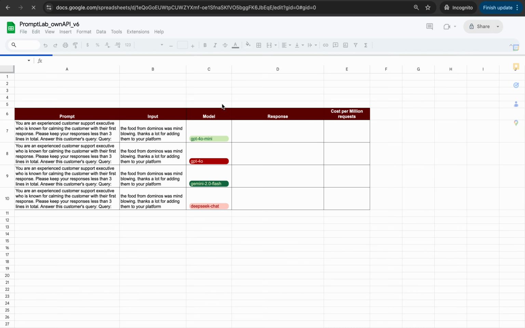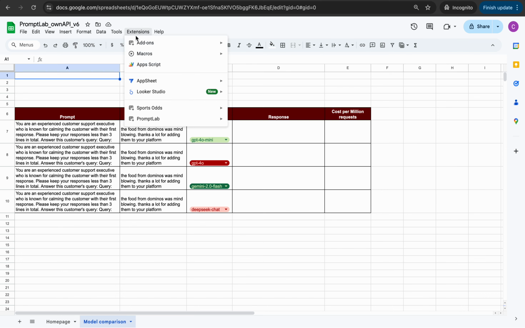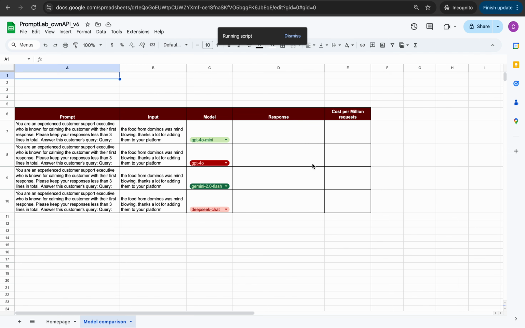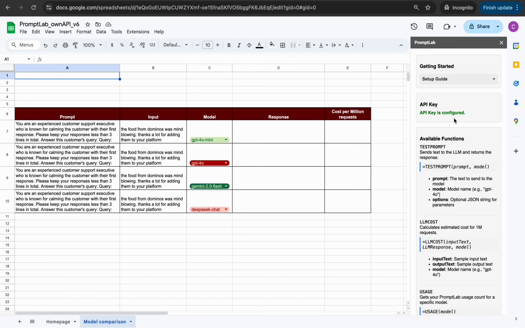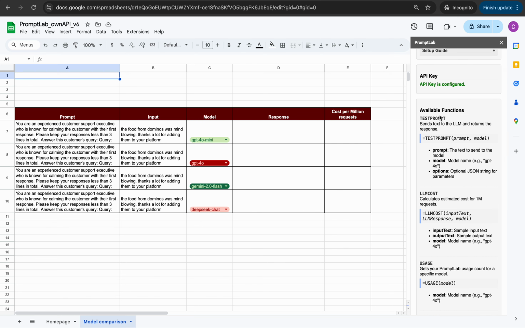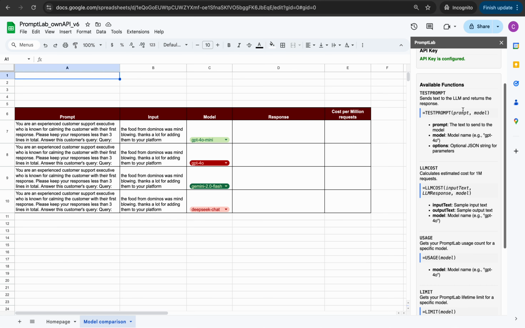So let's just reload this sheet once and show the control panel. Now you can see it says that the API key is configured. You can see this sidebar also shows what are the different functions that are available thanks to this add-on. So the first one is called test prompt. So basically this is the function through which you can send the text to LLM and it returns the response.